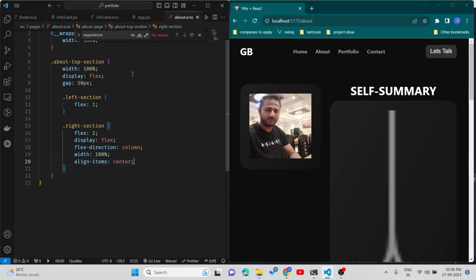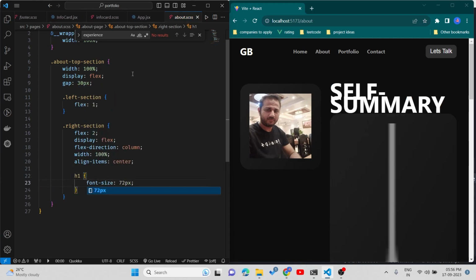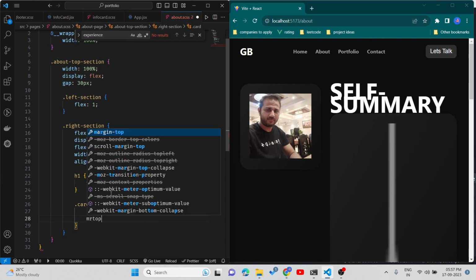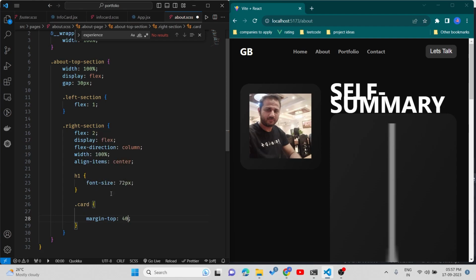We are adding some property like text-align center to make the text centered. Now for the heading we are going to have a big text. This is obviously for the desktop. Later we will conditionally change this to accommodate other media sizes. Now inside the card we are having margin top of 40 pixel.